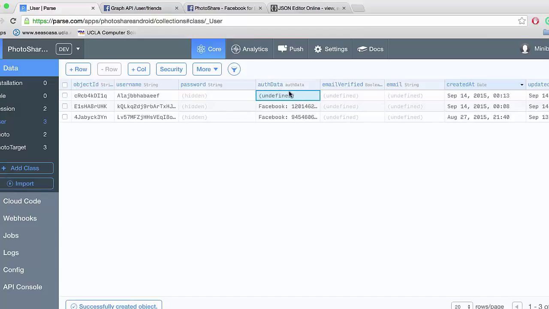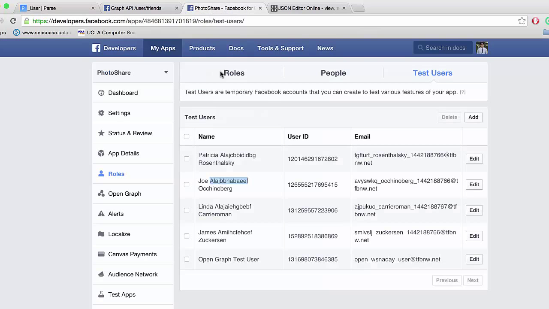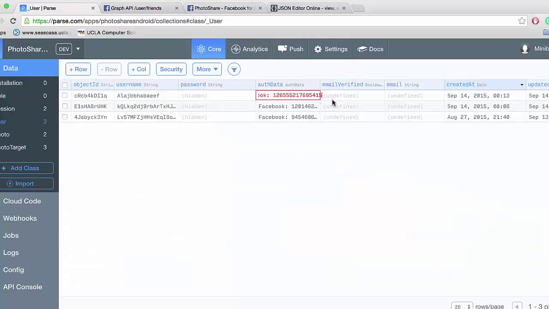And then let's see here, so this auth data, it's just Facebook followed by, I believe, the user ID. So let me put that in. Will it let us change that? And let me refresh. I don't know if we can actually change the auth data. Oops.